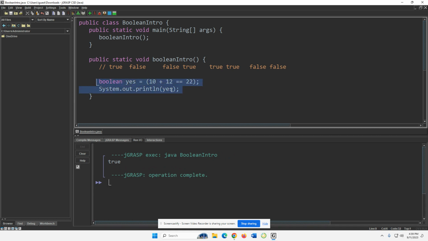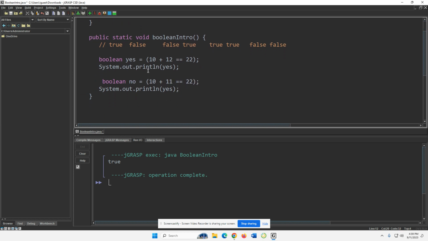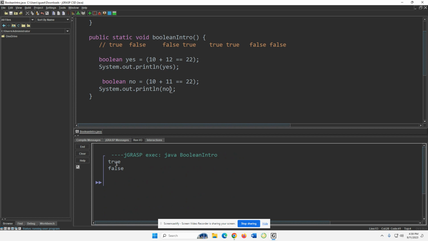Let me go ahead and do the same thing. Let me create another Boolean, and I'll call it Boolean no. And I'll say 10 plus 11 equals 22. And let me go ahead and print out no. So here we have the situation where this is true and this is false.